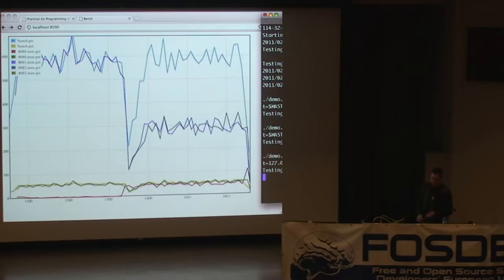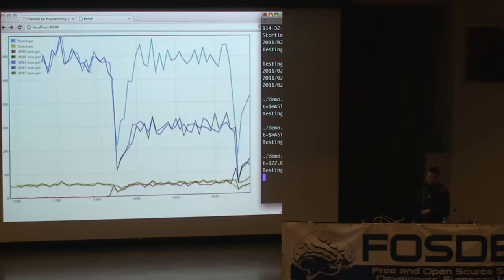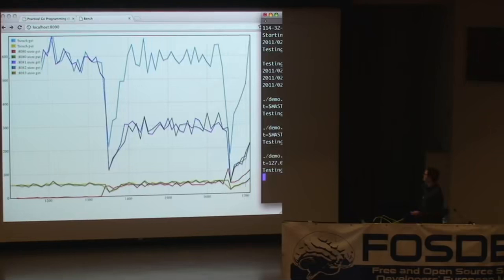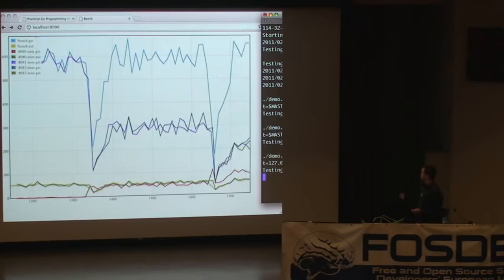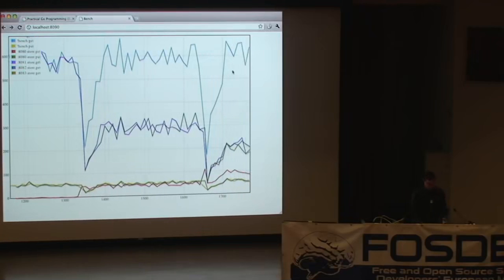Adding a third slave, we can see that, again, it's now gone down to about a third, and the master is still sitting pretty low.